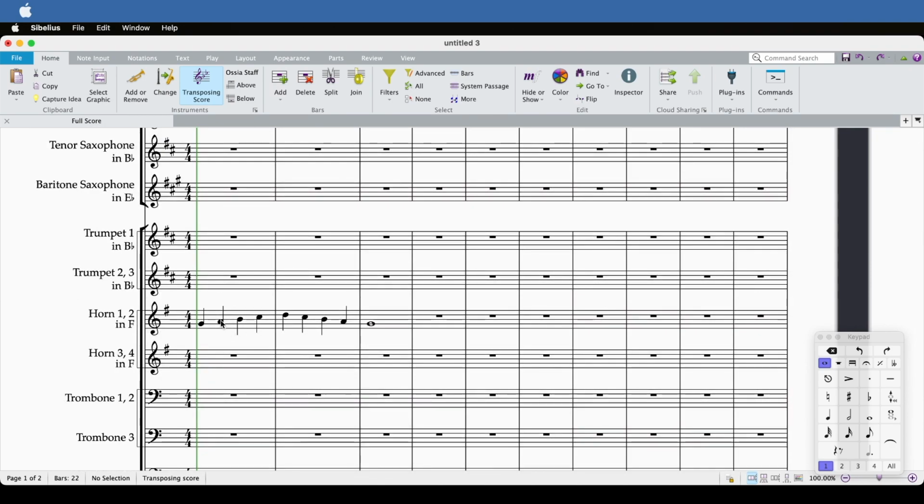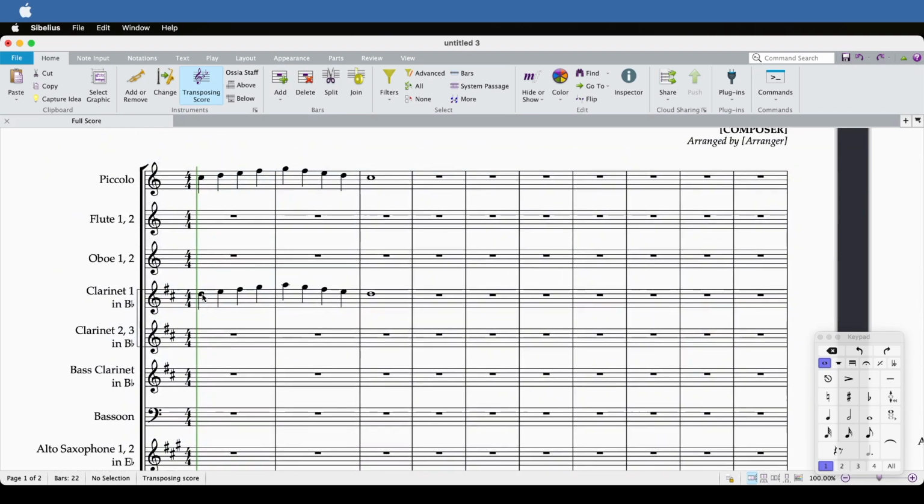Horn in F. The key of C in the horn in F is up a perfect fifth from the concert pitch key. So the key of C in the piano or the flute is the key of G in French horn, and so it's adjusted its pitches, G, A, B, C, D, C, B, A, G. But if I come back and hit play for all of these, it's going to sound the same. Different octaves, but same pitches.